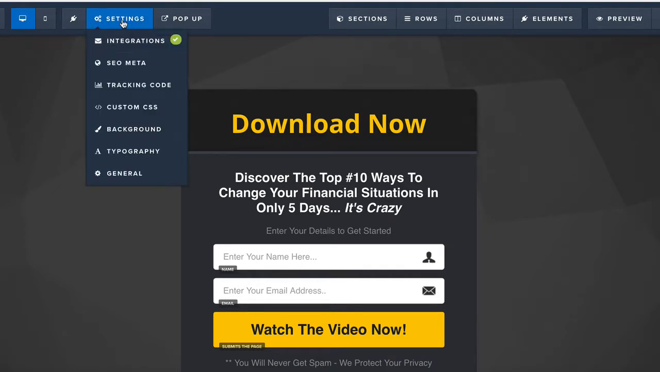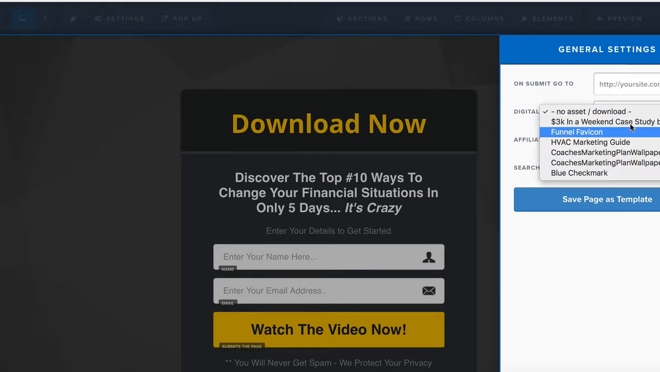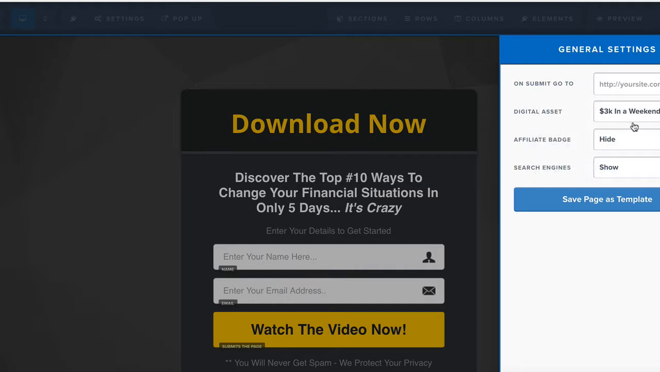If you remember correctly, there was a settings tab up here at the top. We can come down here to general, and then we can come over here where it says digital asset. Check this out. We can let them download any one of these, right? So we're going to say 3K in a weekend case study. And that's it. Seriously, that's it. So when they opt in, when they redirect upon submitting this and it's successful, ClickFunnels will kick out an email using the information that we provided to the email address that they provided, so that they can get that digital asset automatically sent to them.